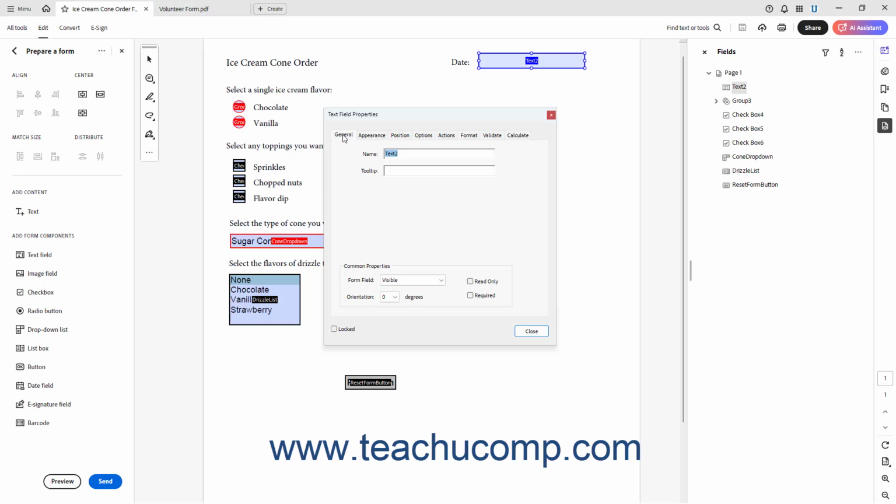These settings appear for all types of form fields in Acrobat. To change the name of the form field, type a name into the Name field on this tab. To change the tooltip text, which appears if a user hovers their mouse pointer over this field within the form, type it into the Tooltip field.